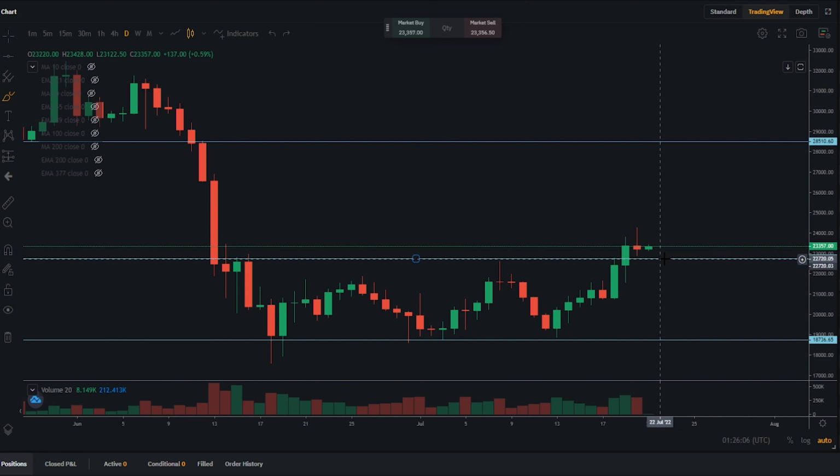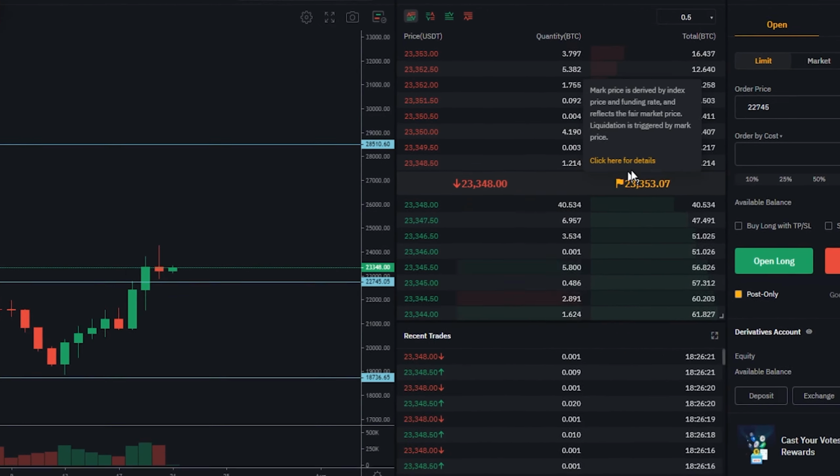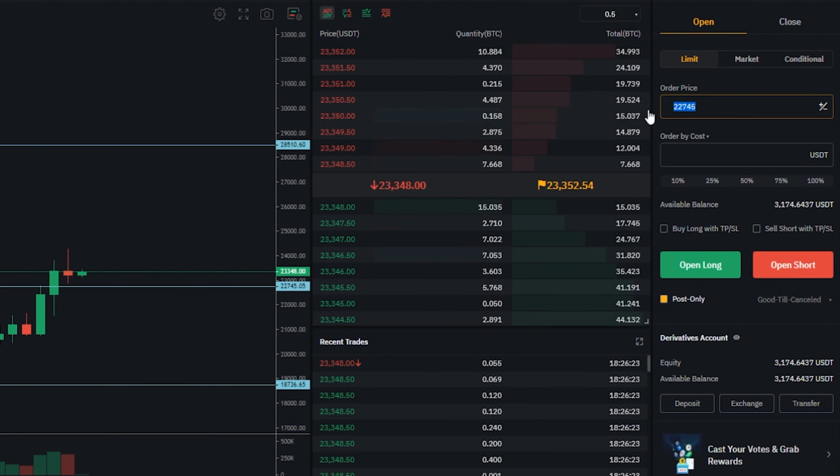So maybe you want to place a strategic buy order back down here on this horizontal line. If you come over to the y-axis of the chart, you can see that there's a price point correlated to that horizontal coming in at 22,745. So you'll want to come up here to your order panel and type that into order price.